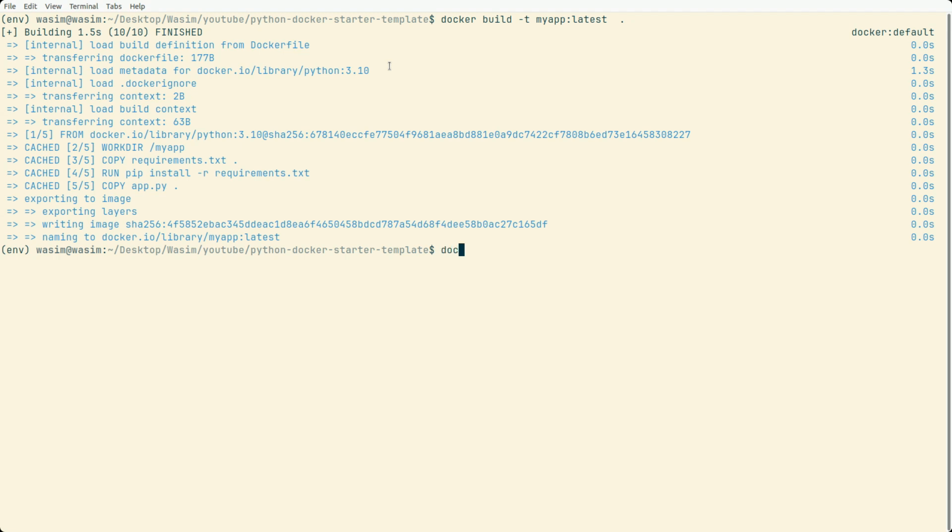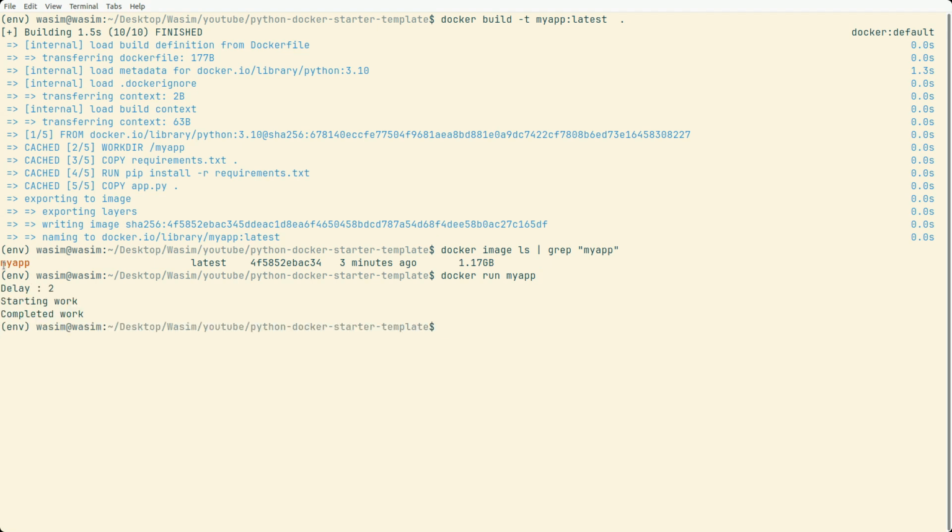To check that, you could say docker image ls. Let me just grab the my app image because I've got a lot of other images on my system. So there you go, I've got my app there. I've previously tested it out, so I've got 3 minutes earlier. For you, it would say like 5 seconds ago, 10 seconds ago. And to run this, you would say docker run my app, and the container would just start running.